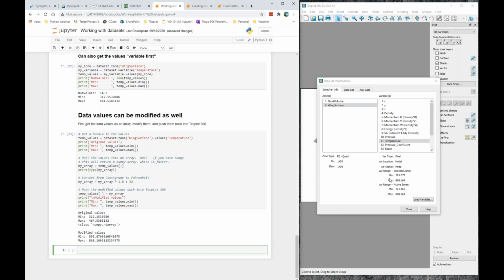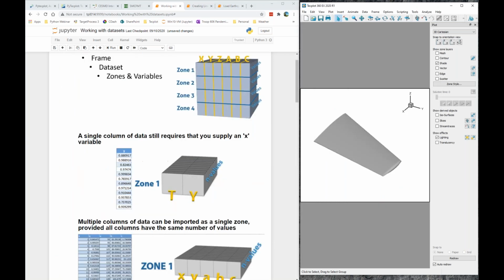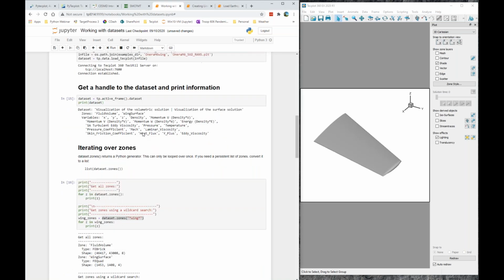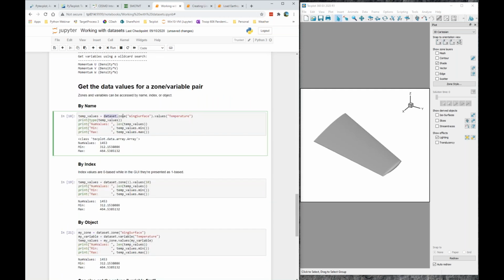Okay, so that's a really quick introduction to that hierarchy of data, right? So you have a frame, data set, zones and variables, and you're accessing the zones and variables, the values using a syntax like this.